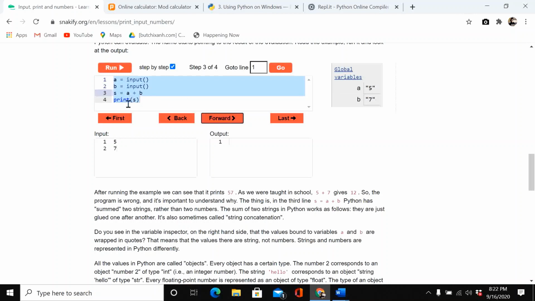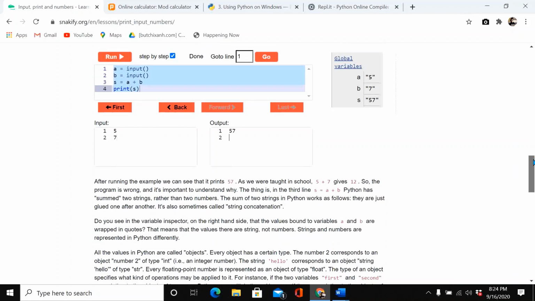Next, the third line. I have here A plus B, and the value of A plus B will be stored in the variable S. After running the example, we can see that it prints 57. As we were taught in school, 5 plus 7 should give us the output of 12, right? So the program is wrong, no? We have to check why.